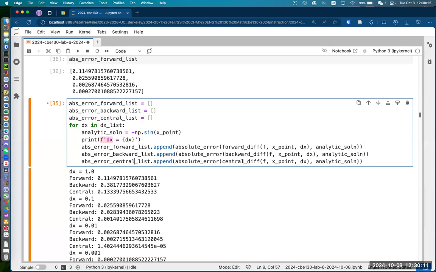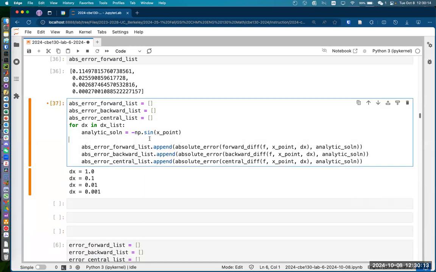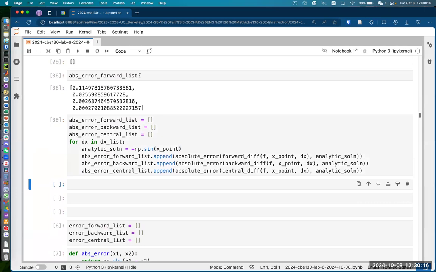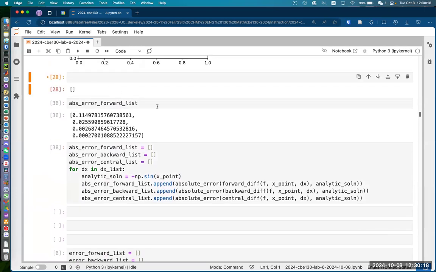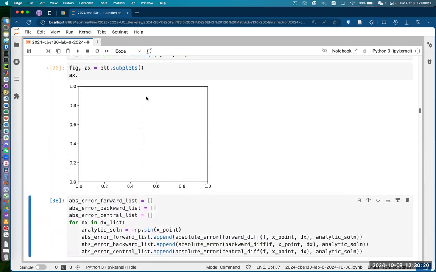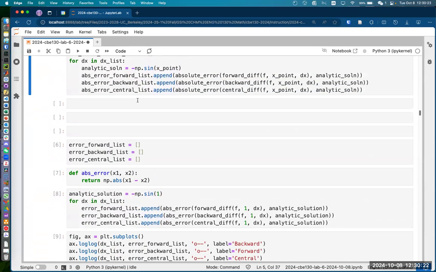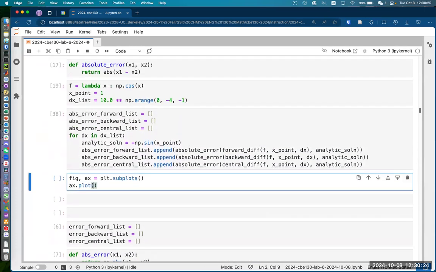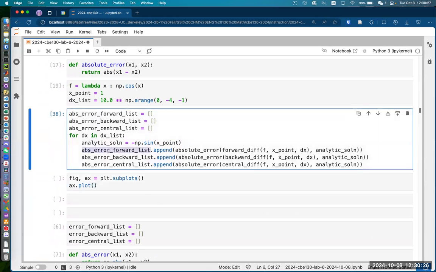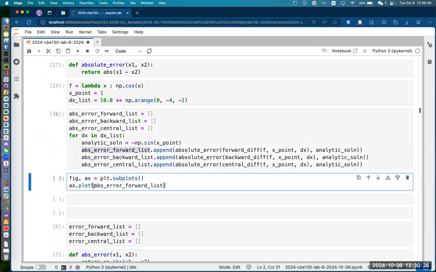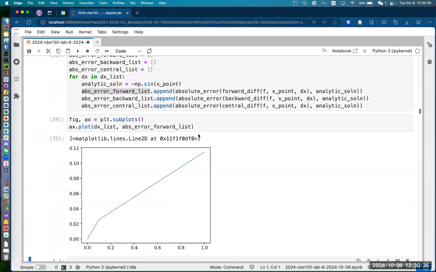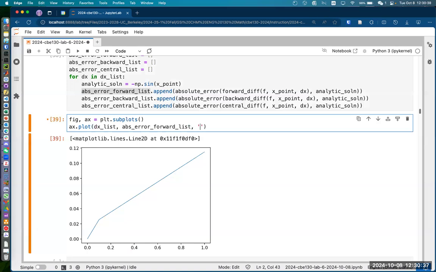So central difference. Okay. And then with this list, we can do some plotting. So we can plot the absolute error of forward difference method with respect to the X list. Okay, that's a line. And let's make it a point with dashed line and then label it as forward.